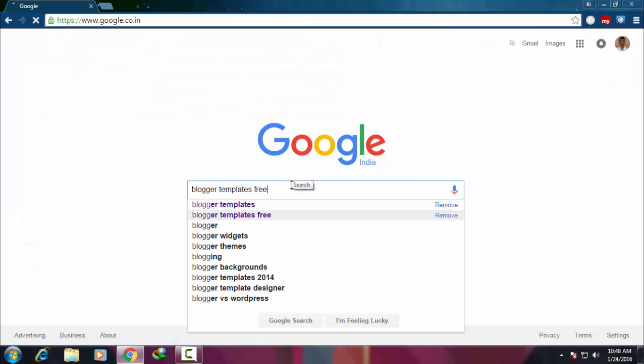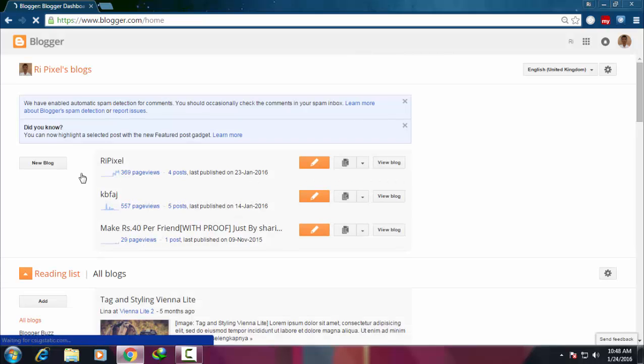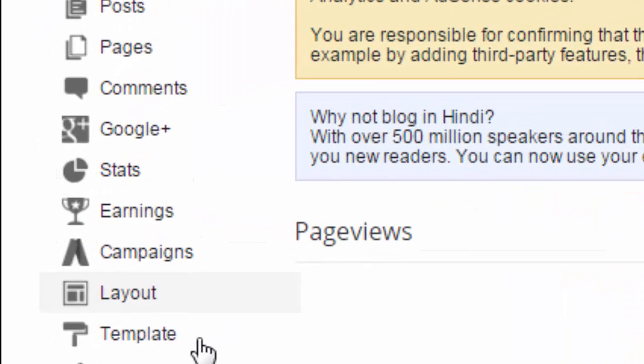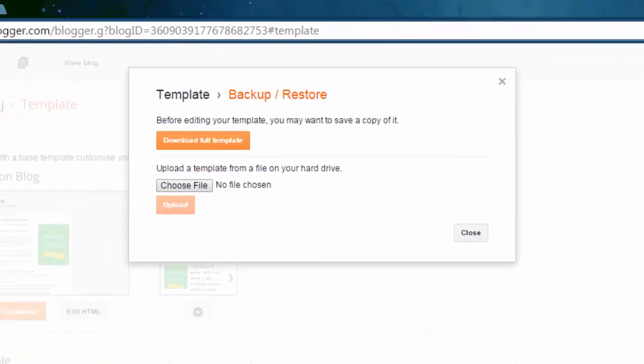Search for blogger. Click on the first link. Now select your blog. Now go over to the template. Now go over to the backup and restore.